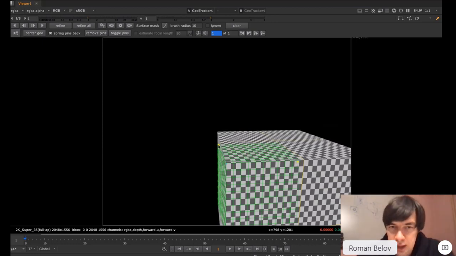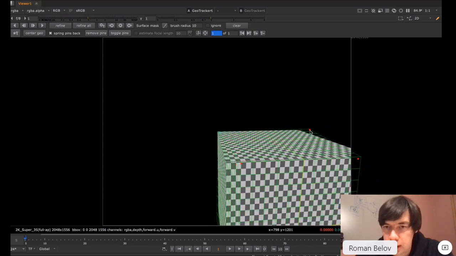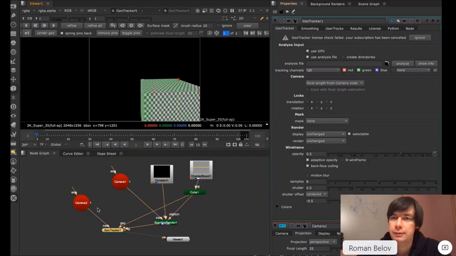So now I can activate them one by one, and let's try to fit it something like this. And you can clearly see that it's impossible because of the wrong focal length. Now these lines, this and this line, go to a significantly bigger angle than is possible with this 50 millimeter focal length of the original camera.